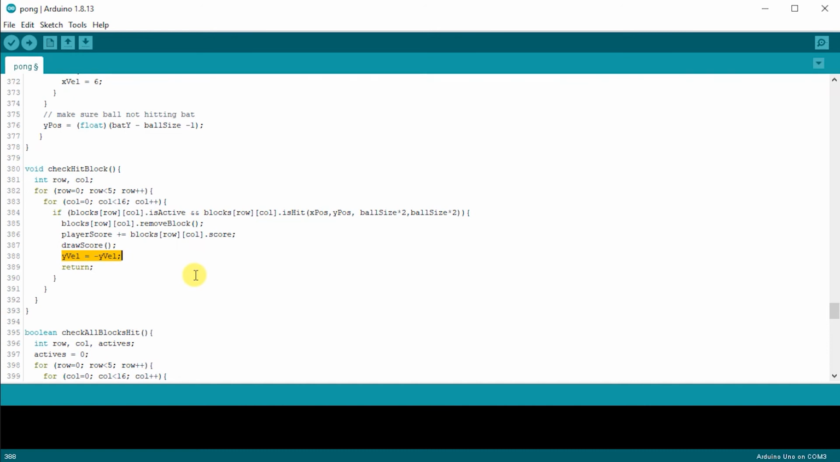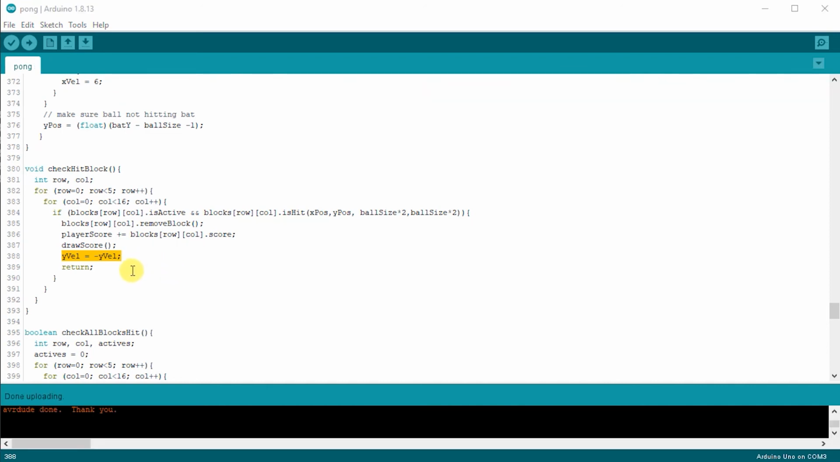But it also means that if our ball has got above the blocks and is traveling down to hit the blocks, it will then bounce back up towards the top of the screen again. So we just simply need to reverse the y velocity. And we then want to actually leave this function. So if we have detected a hit on a block, we want to return from this function and not bother checking any other blocks. So we're just checking for the first block that we notice the ball is hitting.